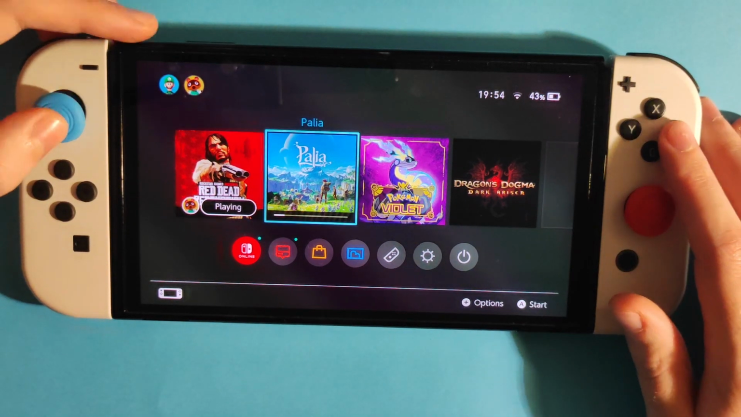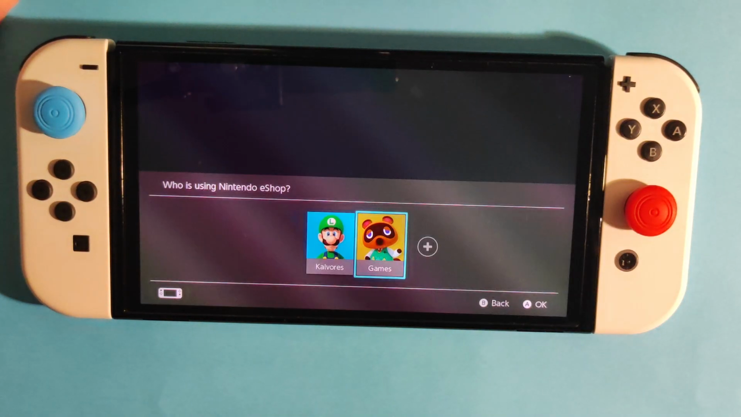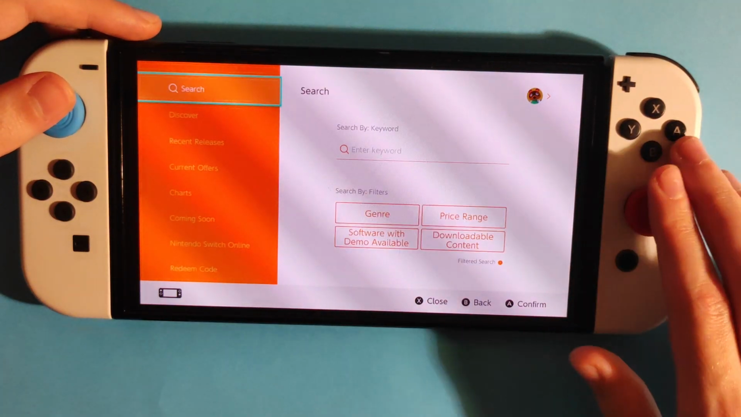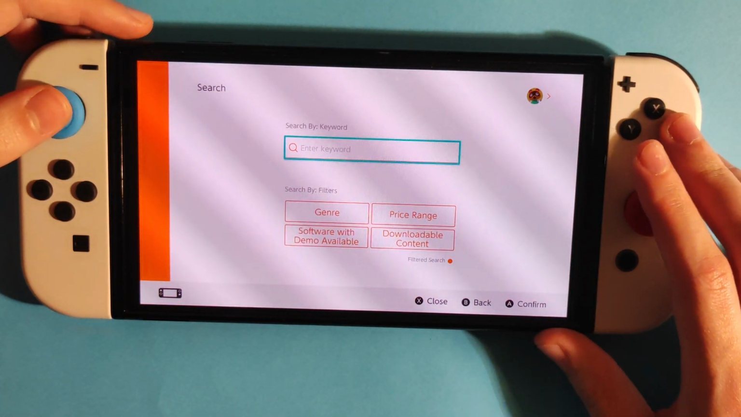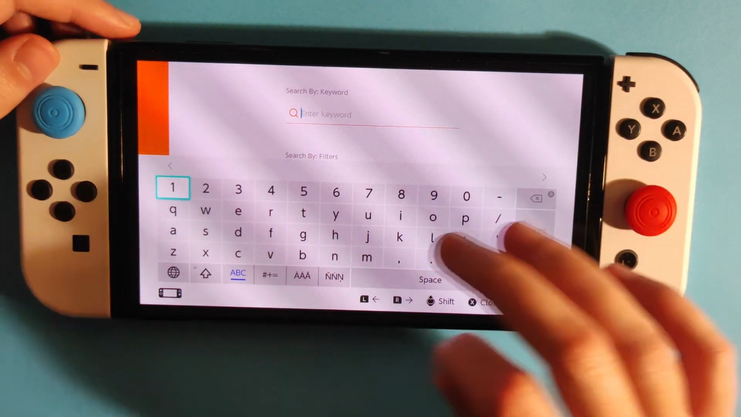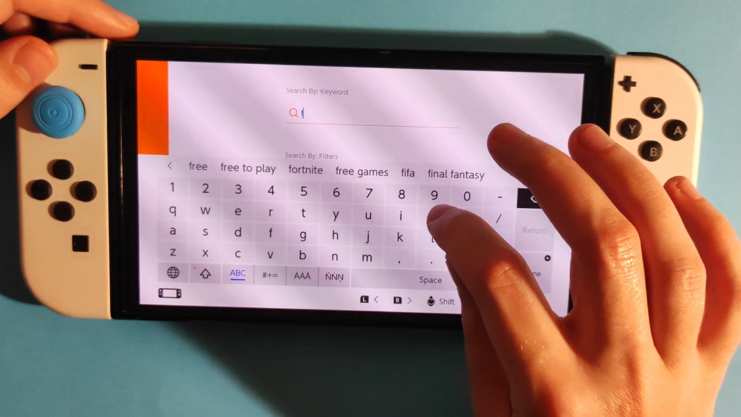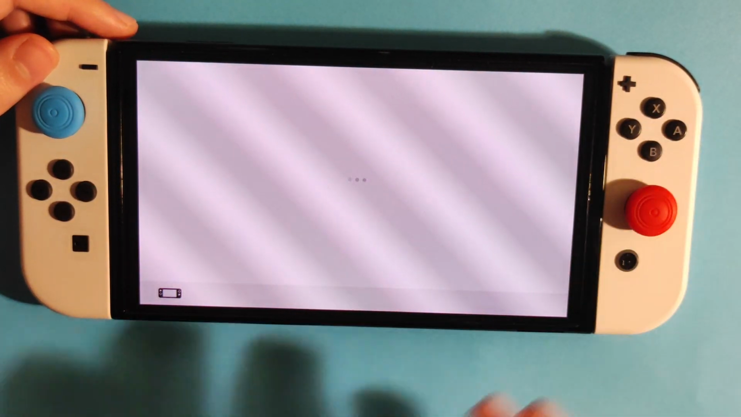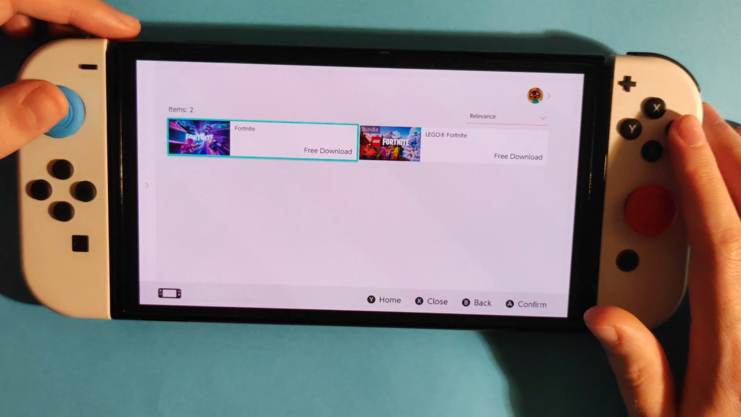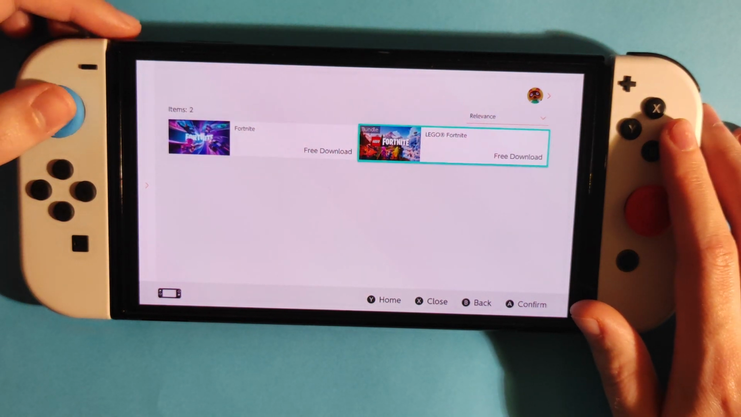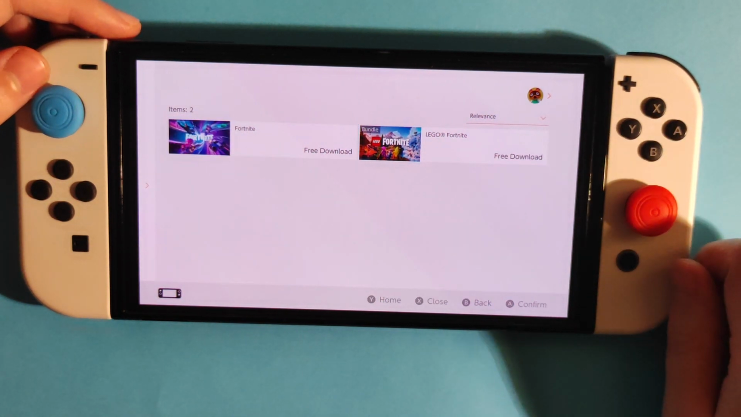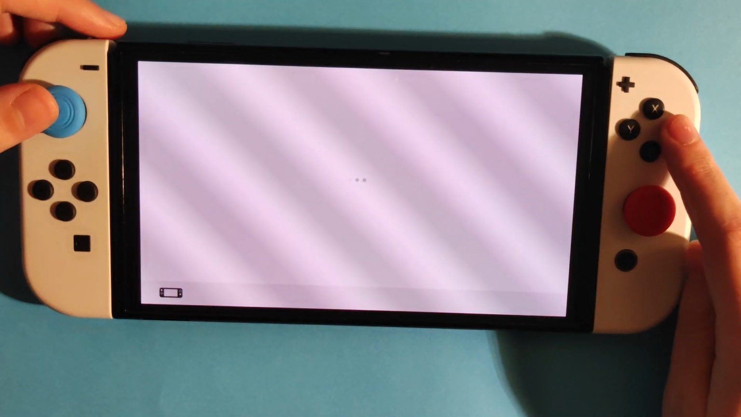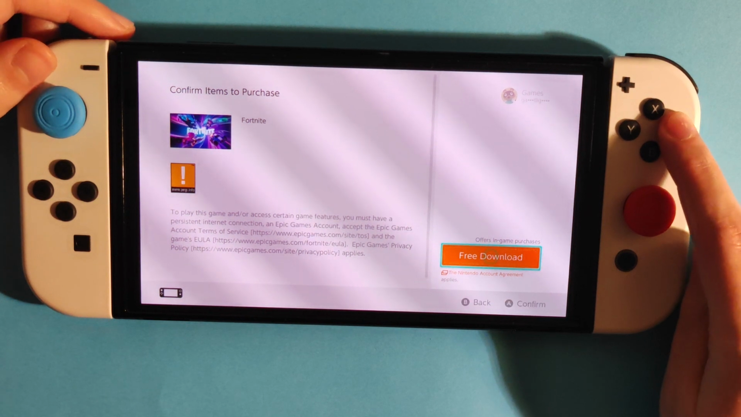So what you need to do is simply go to Nintendo eShop, select your profile, now go to search, and then over here where we have enter keyword, let's select it and then let's type Fortnite. And then let's search. And there we go, we have Fortnite and Lego Fortnite. So let's choose Fortnite, then go to the right and choose free download. Once again go to the right and choose free download button.